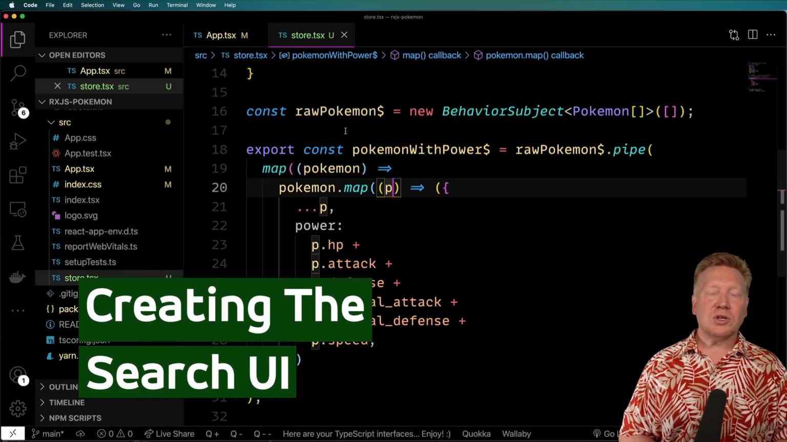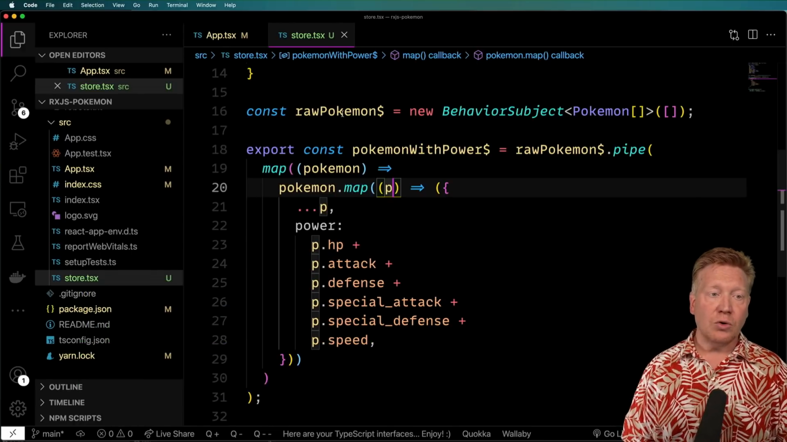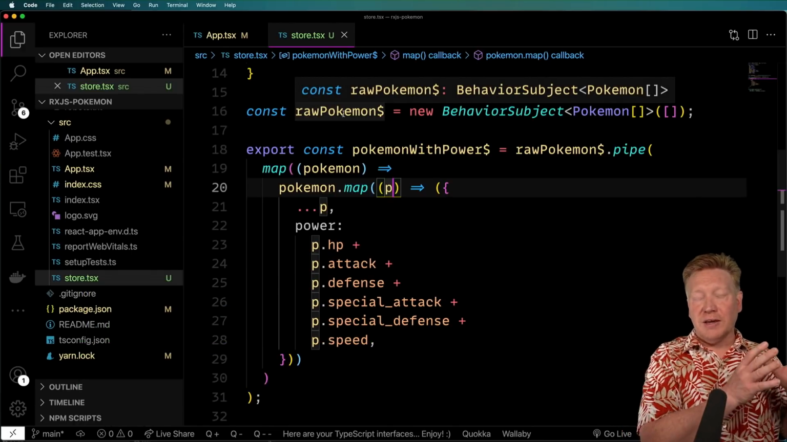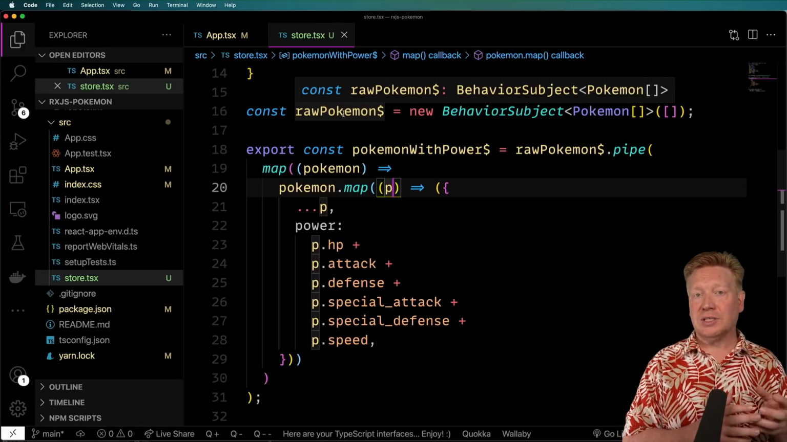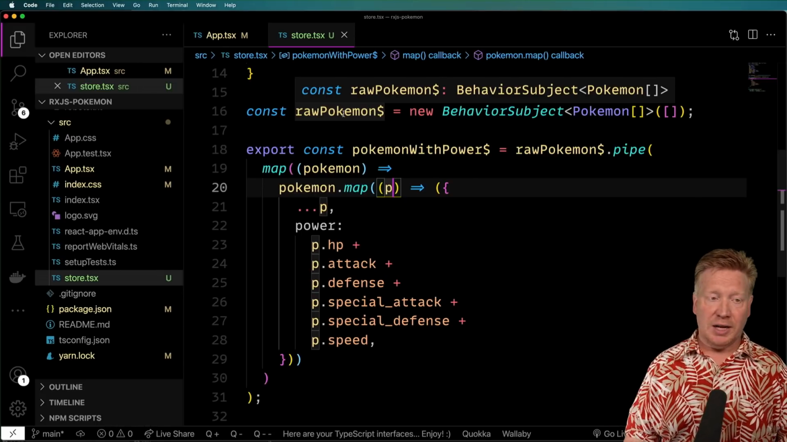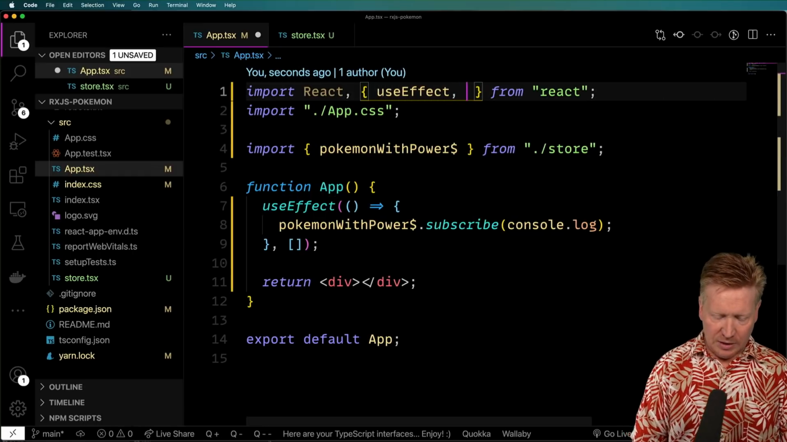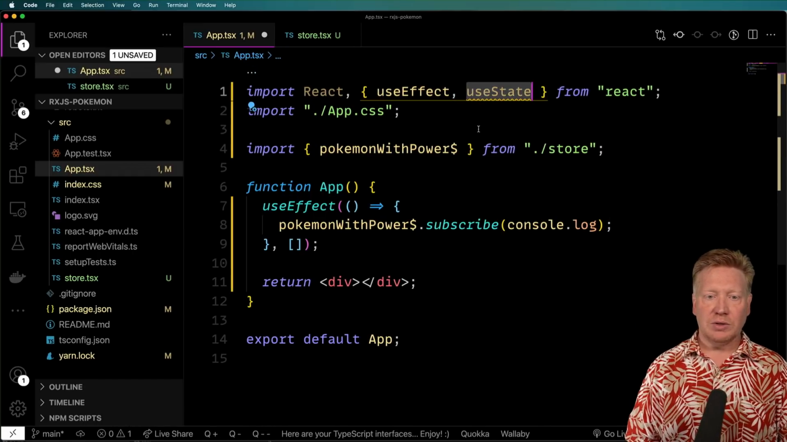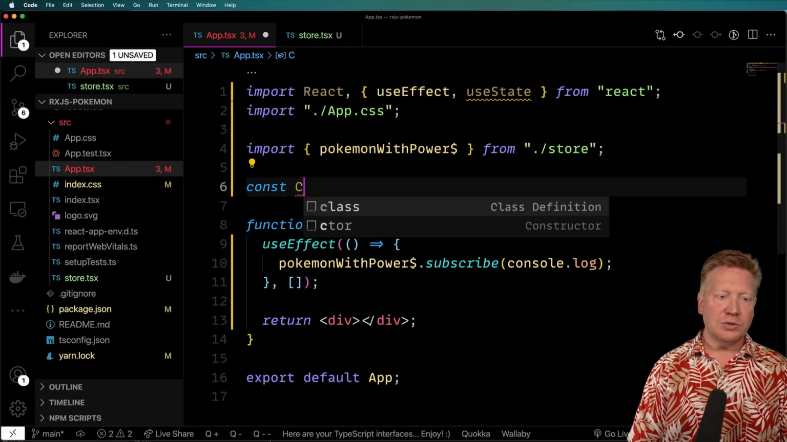Okay, so the next thing to do is start building out that UI. I don't want to keep looking at our Pokemon through the console. So the first thing we need to do there is build out the left-hand side, which is a search area, which you type in the search key that you want, and it goes and finds the Pokemon that have that name. So let's go back into our app, and we'll bring in useState. So we're going to want to go and store that search value. We'll create a new component called search.